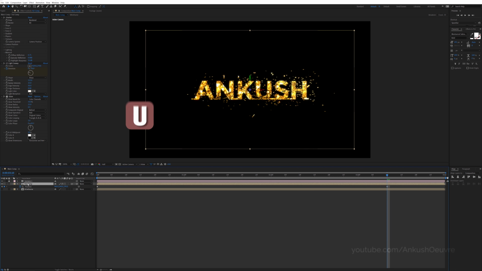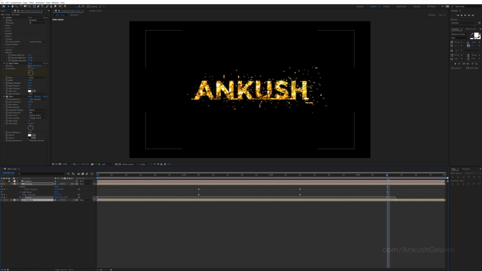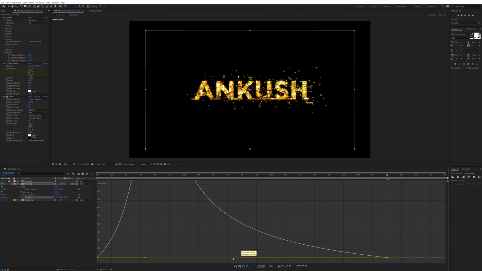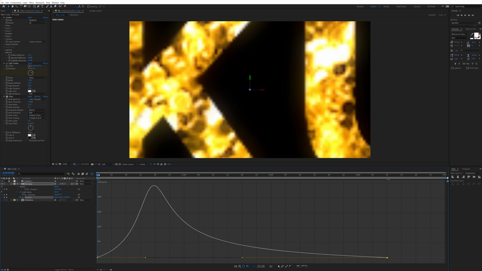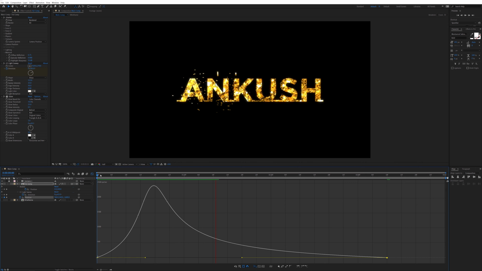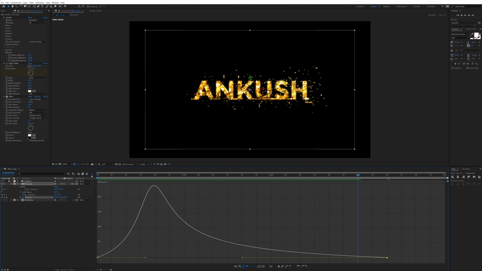Now by hitting U, reveal all keyframes. I'll select all keyframes here and will ease them. Now by selecting these 2 keyframes, I'll go to the graph editor. Here make sure you have selected the speed graph. Now what I'll do, I will select this last keyframe and will drag it to the left. So our animation will start faster but will end up slowly. Something like this.